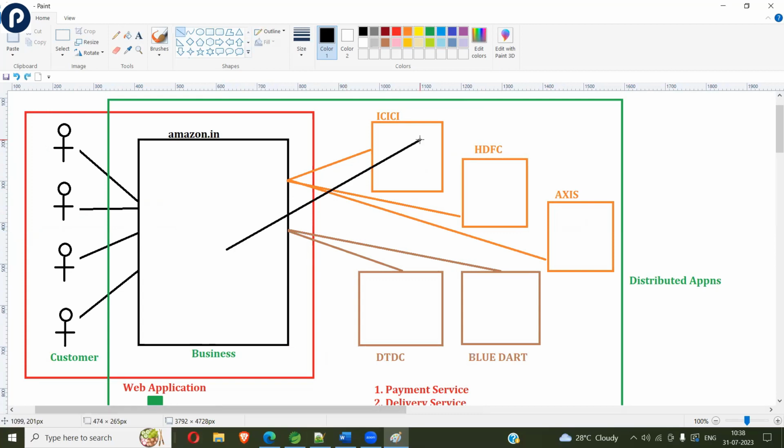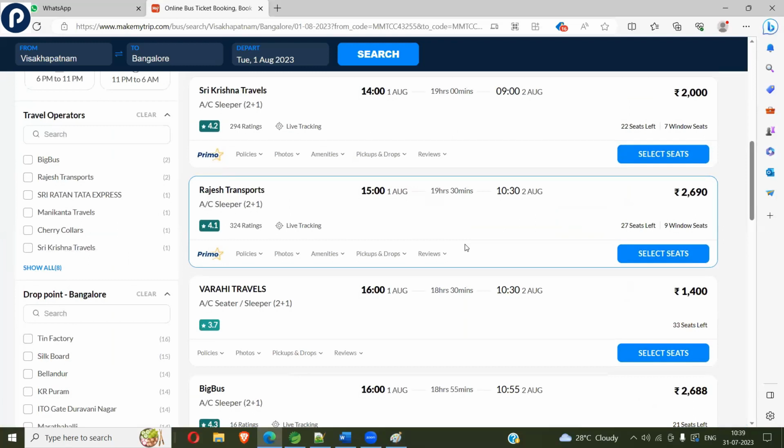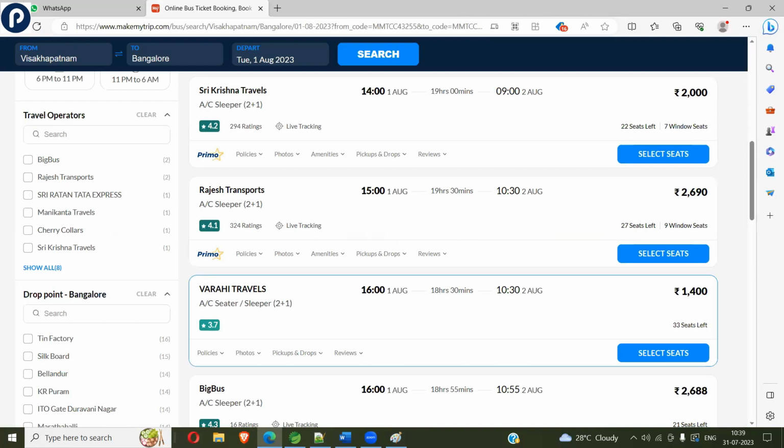Amazon directly talks with ICICI. If the customer belongs to Axis, Amazon is directly communicating with Axis. If the customer is HDFC, Amazon will talk with HDFC directly. That concept is different, and this concept is different. We will discuss how to make communication between two applications or a number of applications with REST calls, with messaging queues. These are all topics related to our course.